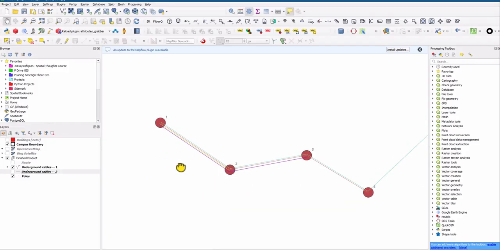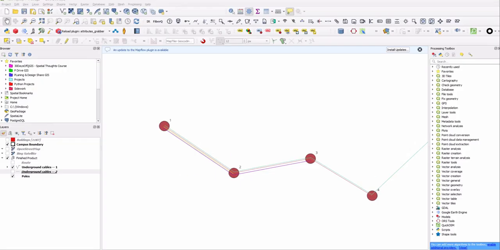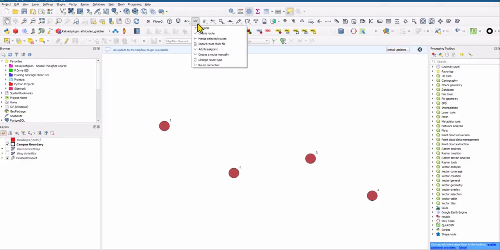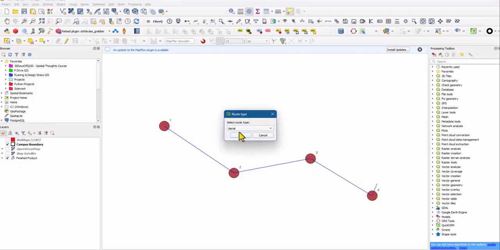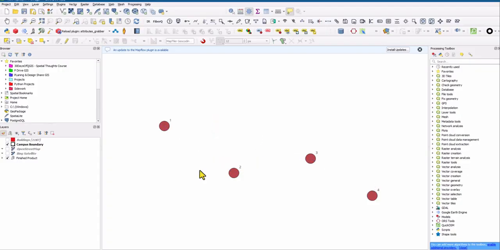So let's walk through what it would take to do this. So first of all, and this is part of the FiberQ plugin that you can download, we need to create a route, and we need to create it manually. So we'll do this, and then from there, we'll just connect each of the poles together, and then right click, it's aerial, and say OK. All right, so we've created a route here.